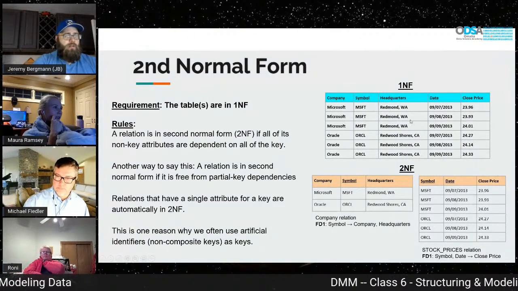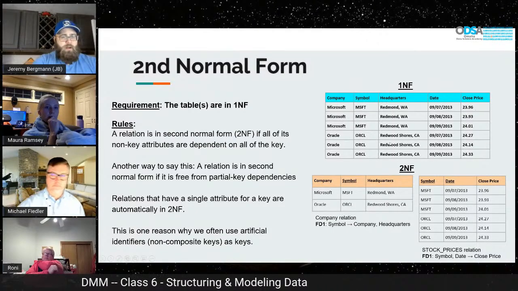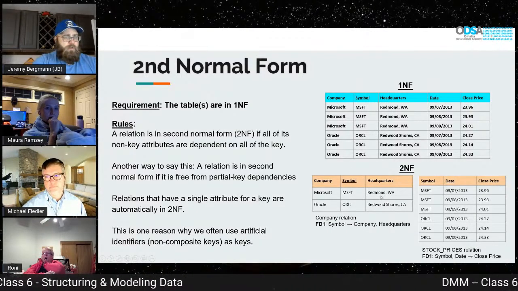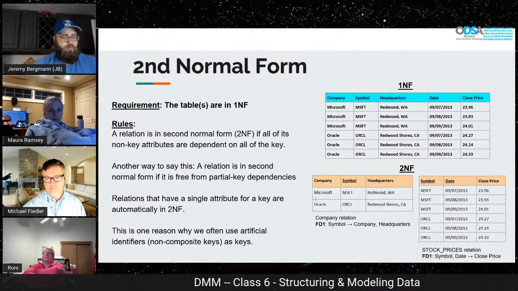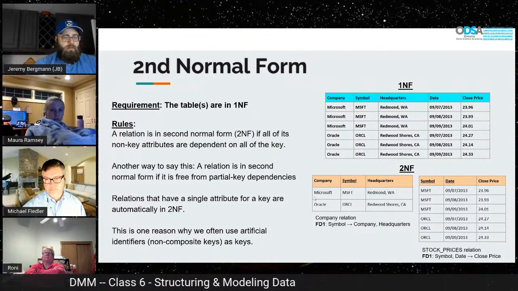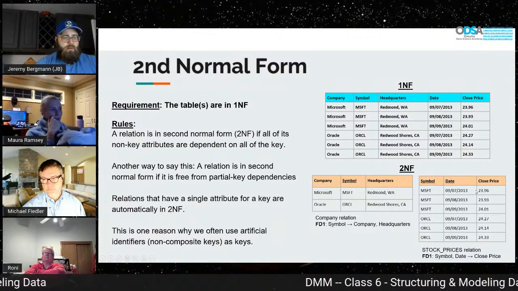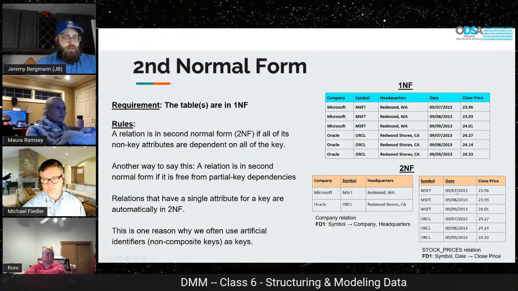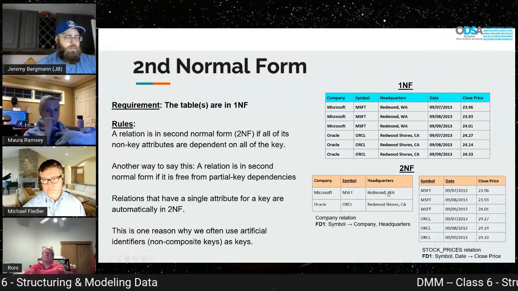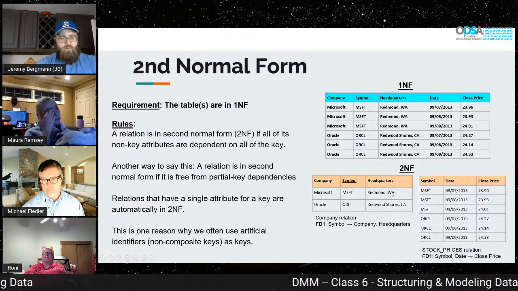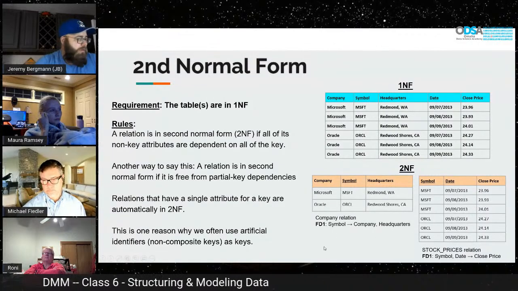So you can have them in this table, but they really aren't dependent on the date or the close price. Just knowing that Microsoft is in Redmond, Washington, and the company is Microsoft, that can be its own company table or symbol or company table right there. And then the stock price is only dependent on the symbol and the date. So the close price is just dependent on what day and what the symbol was. It's really not dependent on the company or the headquarters itself. Just that Microsoft is the ticker in the stock market.